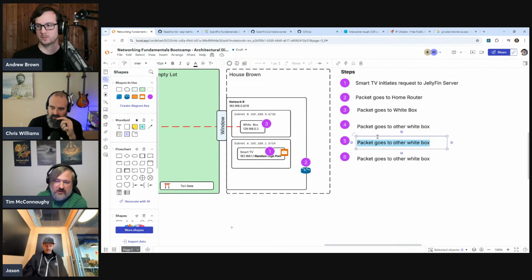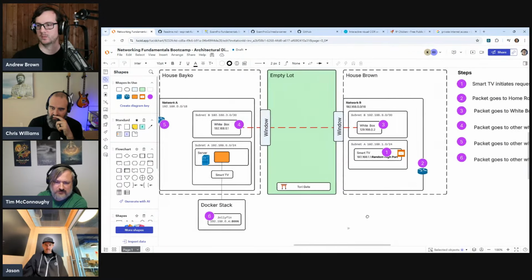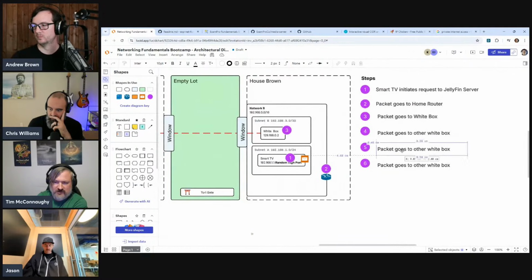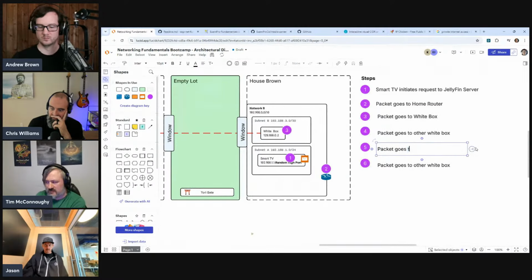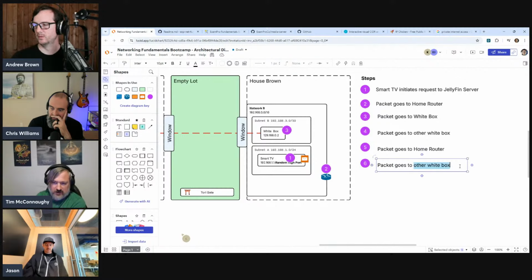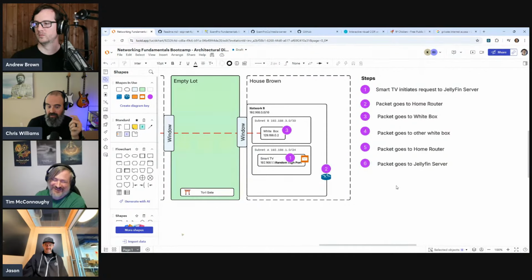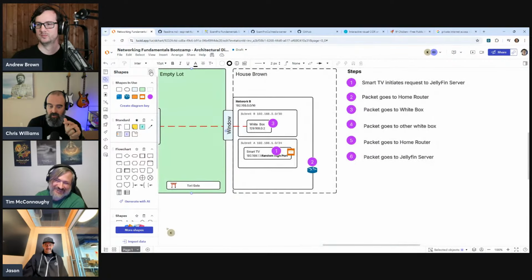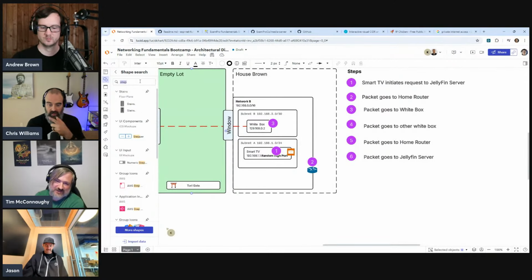Where's 5 again on the other side? Baco's home router. Packet goes from white box Baco's to home router, to Baco's home router or home router. And then this packet goes to Jellyfin server. You got it. Now that's exactly half of the communication path. Exactly. Once that communication path is established, it then feeds it all the way back.